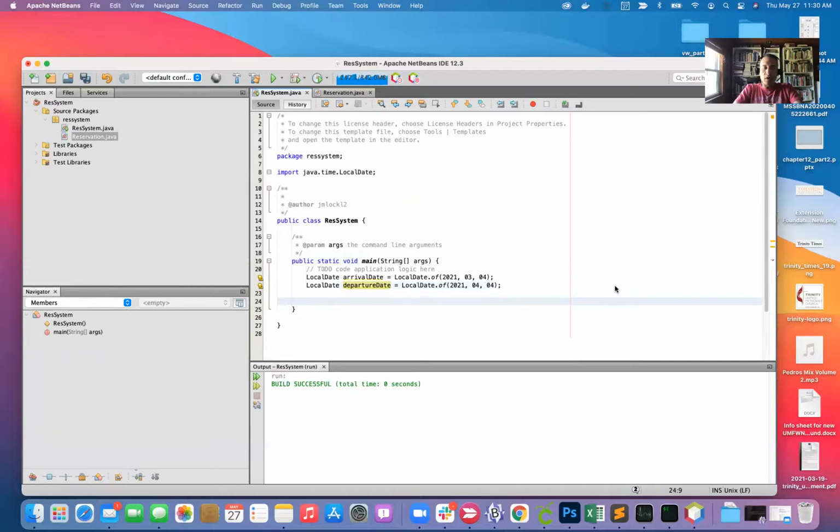So I'm going to do reservation. We'll just do R equals new Reservation, and then we're going to pass in arrival date and departure date, and make sure that looks good. That looks okay. I'm going to run that. Okay, good. I'm liking that. Okay, so looks like we have a valid reservation now. Let's actually do something with it.